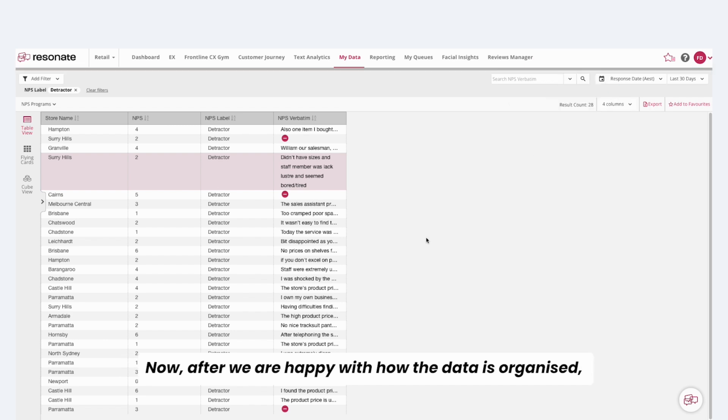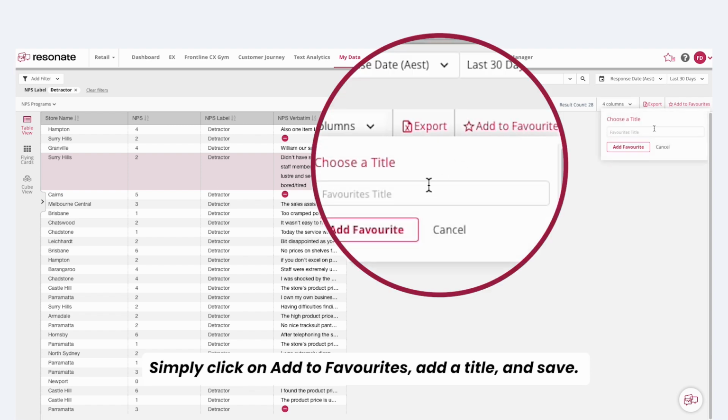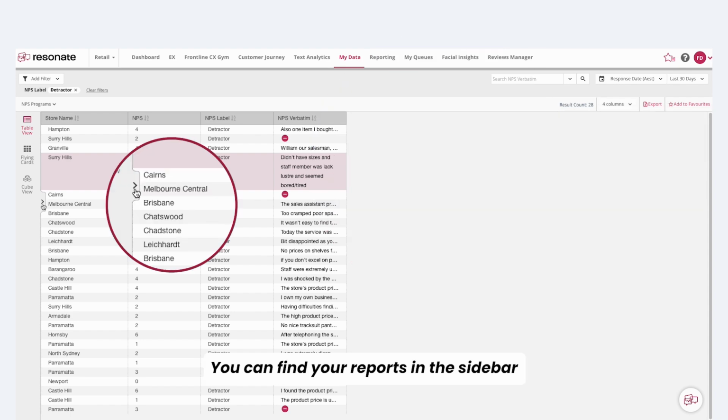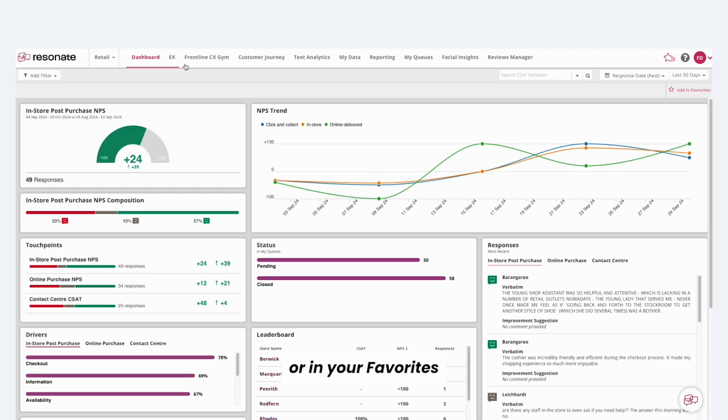Now, after we are happy with how the data is organized, we can save this view as a bookmark for future use, so that we don't need to reapply all the filters and settings. Simply click on Add to Favorites, add a title, and save. You can find your reports in the sidebar or in your favorites.